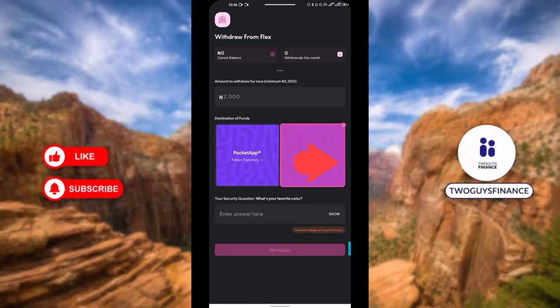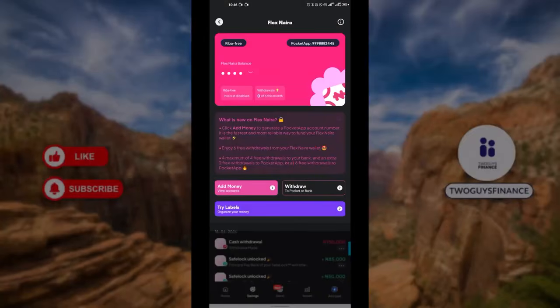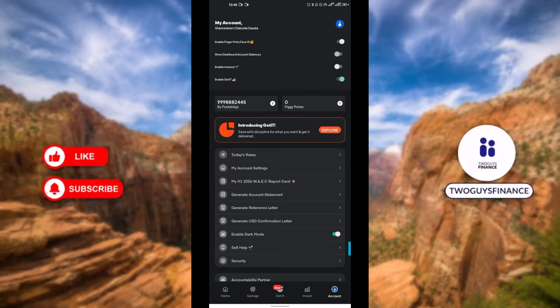But on the other hand, if you haven't linked your OPay or your Moniepoint account to your PiggyVest account, then you go to the account option, then you type into the bank account or withdrawal account. Once you have tapped it, then you have the OPay or Moniepoint account details.